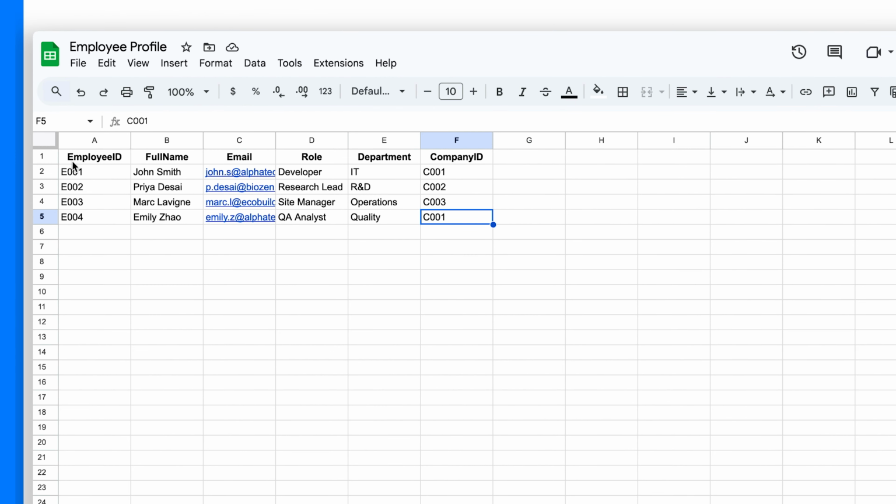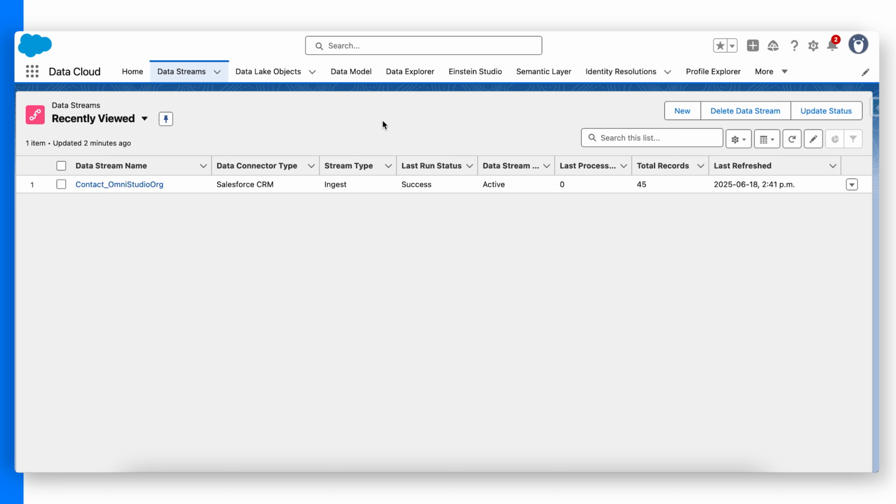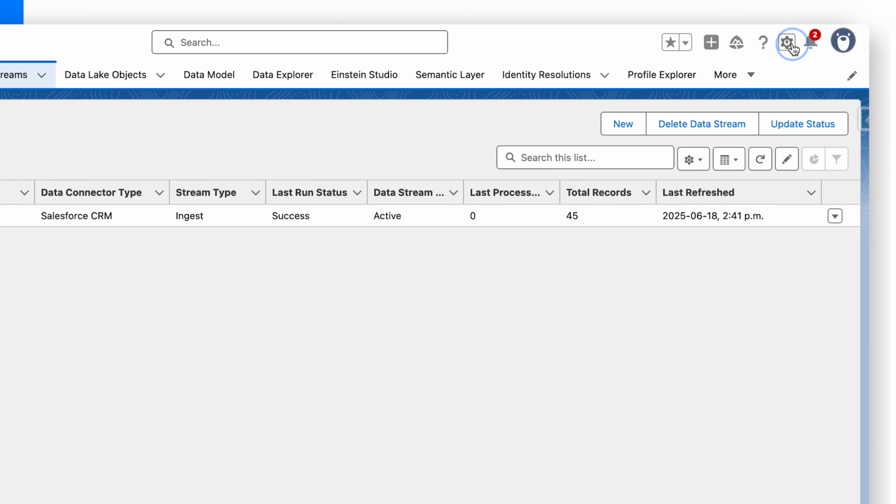To start with, we have this Google Sheet inside our Google Drive where we have employee information: employee ID, full name, email, role, department, contact and company ID. So we're going to get this data into our Data Cloud. Let's get started.